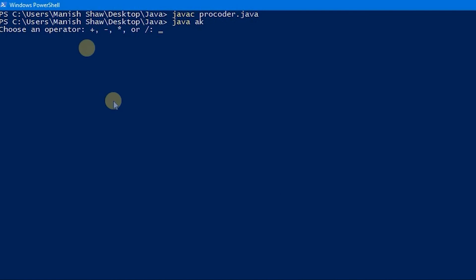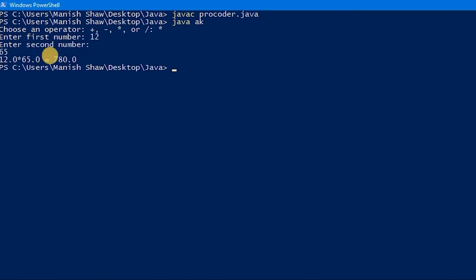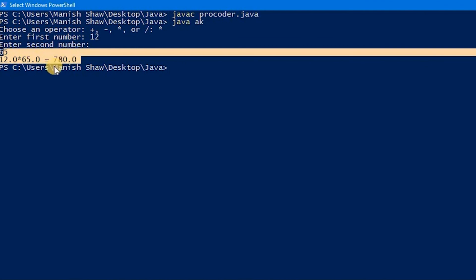First of all, we have to use the operator. So I'm going to multiply. We have to just type the sign of multiply. Then we have to give the first number and the second number. So now here we have got the answer, that is 12 multiplied by 65 is 780.